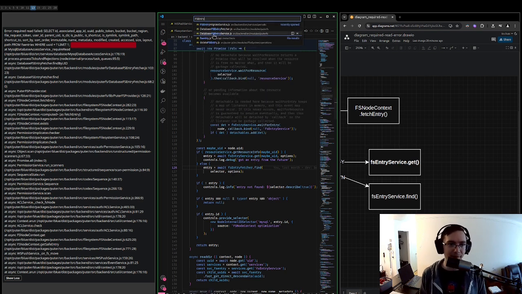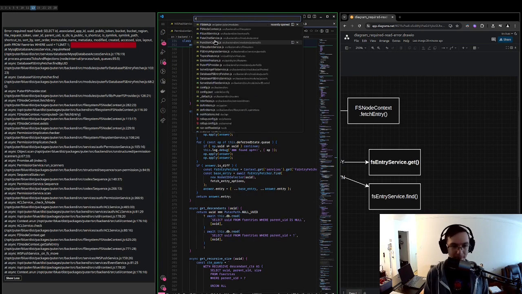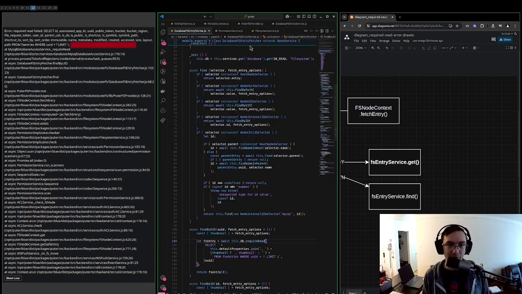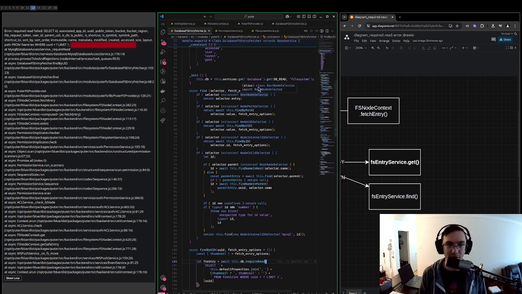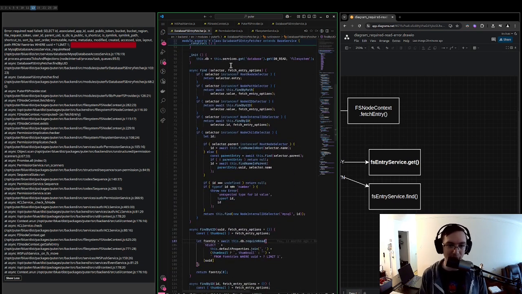We have database FS entry service and database FS entry fetcher. Those are the only implementations. The reason why it's so specific, even though they're the only ones, is because we could use the decorator pattern here. It's a hint that it would be appropriate to do so, but there are no decorators right now. It's just these implementations. Database FS entry fetcher is a service. Yes, it is a service.